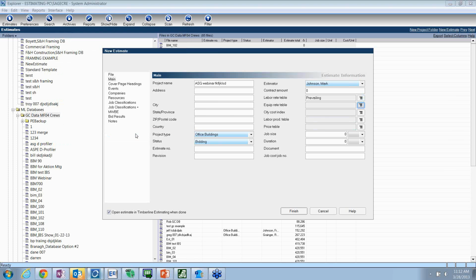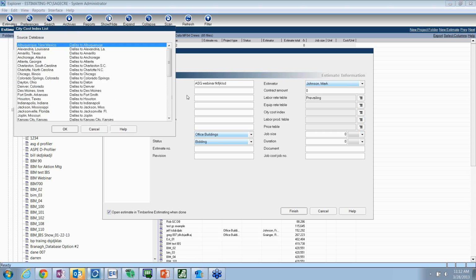I can do the same thing if I have an equipment table. In addition to that, there's a cost index, production table, and price table. And the whole concept with that is, hey, maybe I have a prevailing wage rate job.